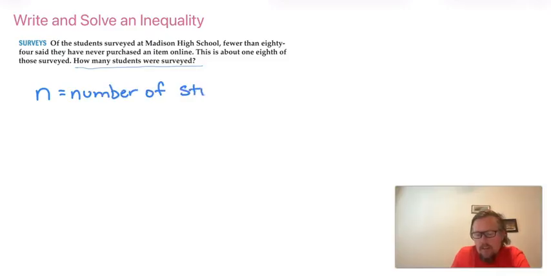I find that anytime I use the letter S as a variable, inevitably I end up treating it like a 5 and messing everything up. So we're going to use N for number of students surveyed.